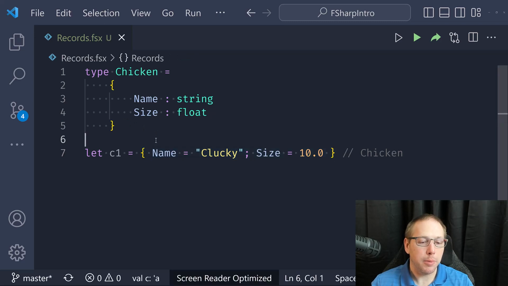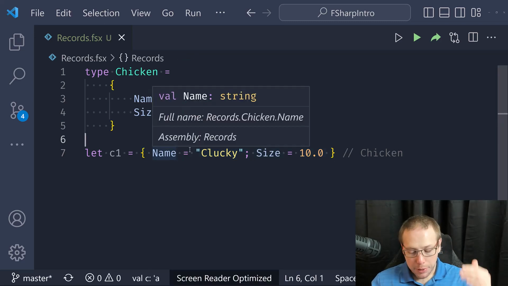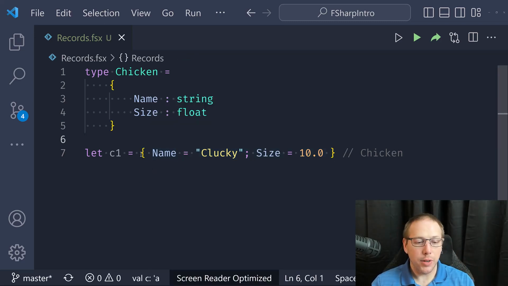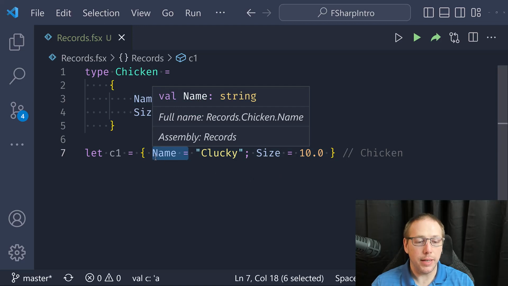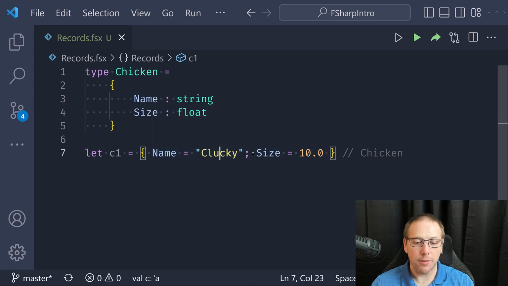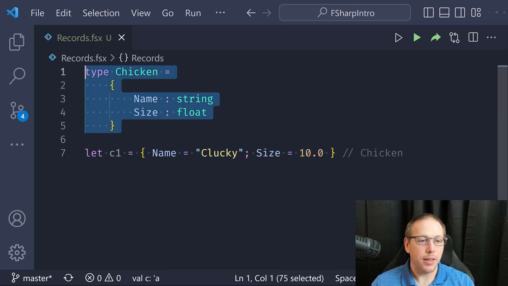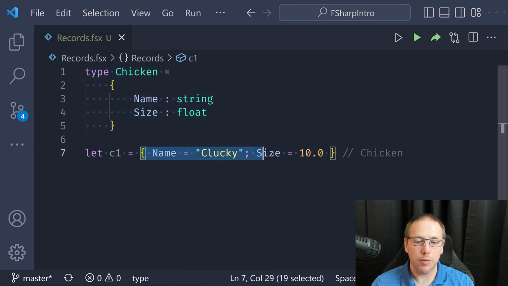So what the F Sharp compiler is doing is saying, okay, I see that you're trying to create an instance of a record, and the record you're creating has a field of name as a type string and a field of size with a type of float. And when I look up, this is what I find. So it's saying, oh, clearly you're creating a chicken, because the shape of this looks like a chicken.